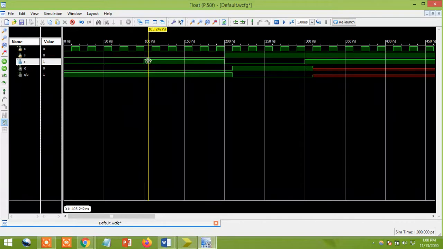Just click here and you see that S value is 0, R value is 1. It is a reset. If it is reset also, I'll get Q value as 0. You can see that the waveform is 0 and Q bar also is 1. Sorry, 1. Next condition 1, 0. You can see here, I'll just click here, it is 1, 0. S value is 1, R value is 0. Then you can carefully see that it is set.